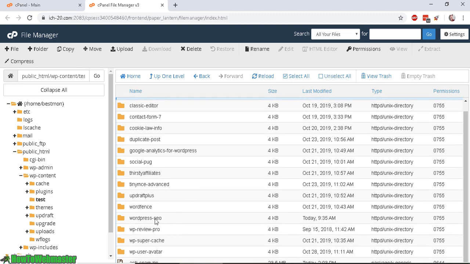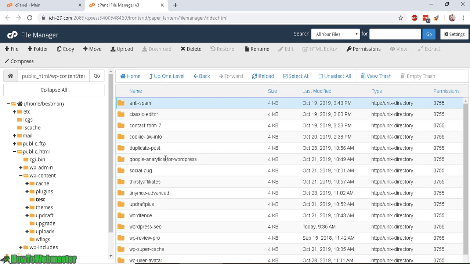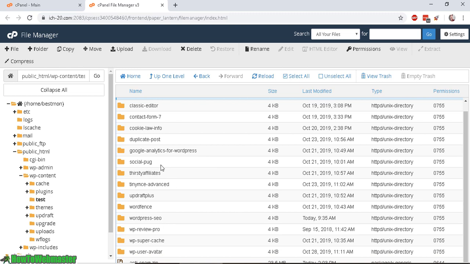So it is a lot quicker than uploading one plugin at a time to another site. So this is what I usually do when I need to upload a bunch of plugins, the same kind of plugins to a lot of my sites. This is what I do.